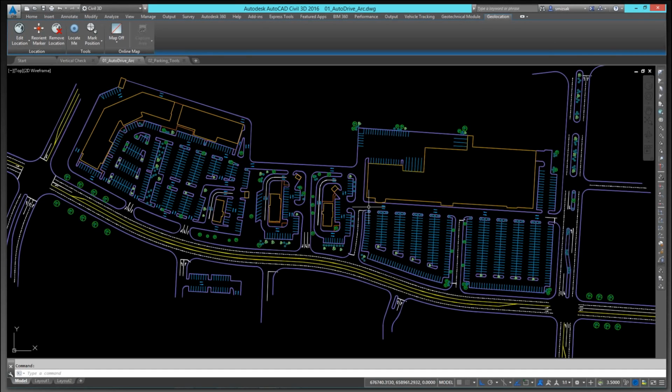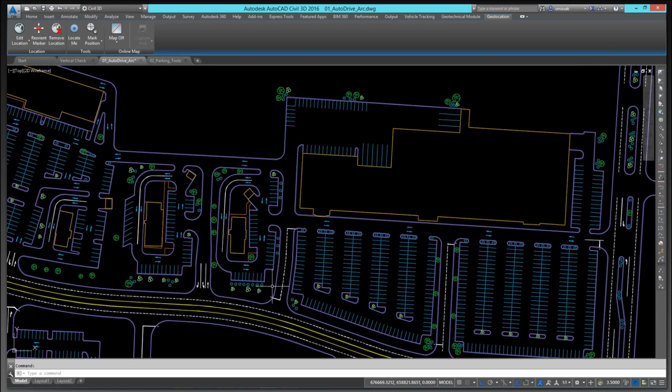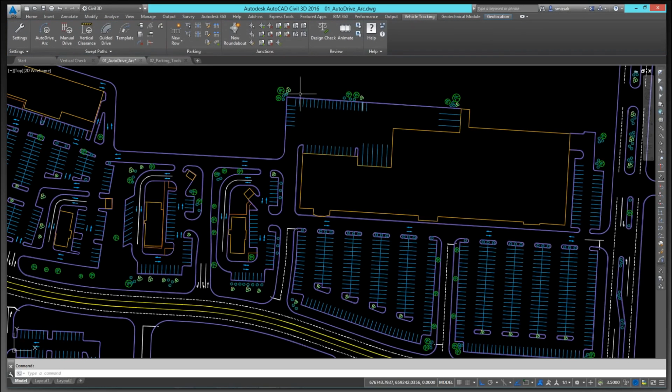And we're going to demonstrate horizontal movement right here. So I have a parking lot in here. It's a strip mall. And I want to look and see if I can get a 62-foot semi-truck to parallel park or back up into this loading dock. So what I want to do is open up vehicle tracking, and I want to do auto drive arc.